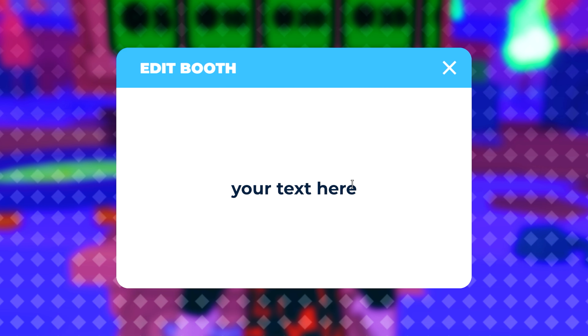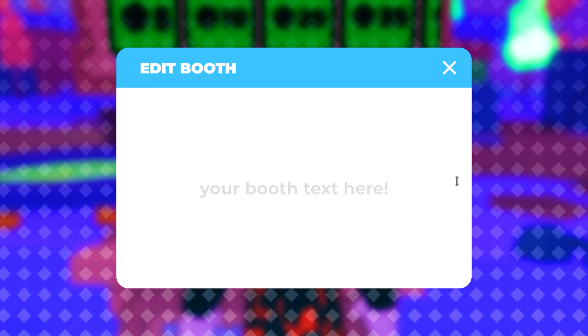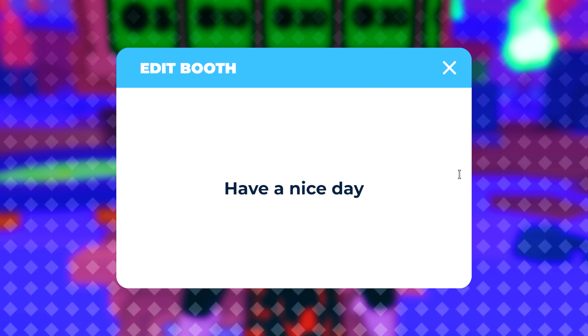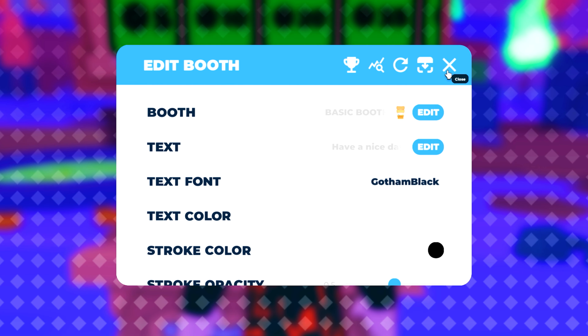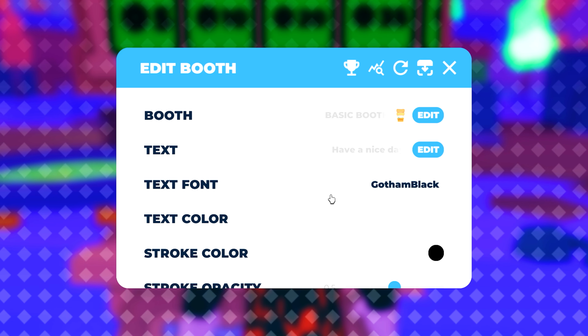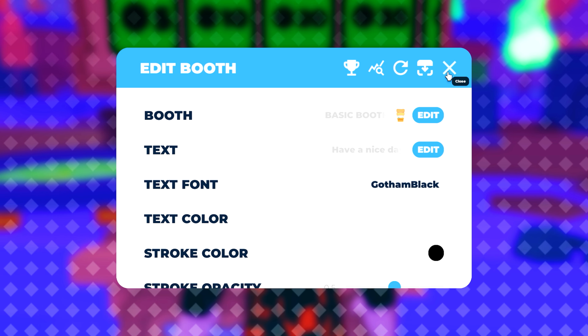Select Text, then delete the existing text and enter what you want to appear above your stand. Press Enter to confirm, then click the cross to go back. You can also change the font and color of the text if you like. Click the cross to close the booth menu.